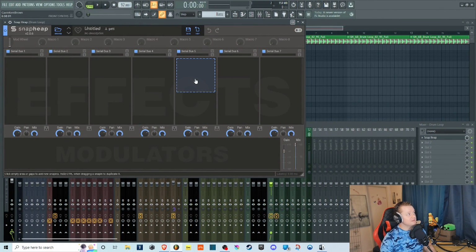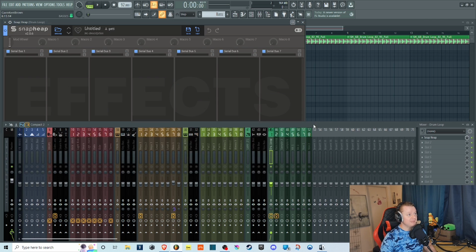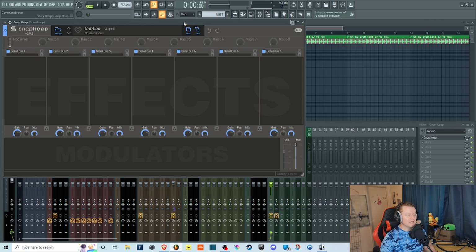Today I'm going to be kind of unboxing Snap Heap by Kiloheart. I've never tried it before. It was recently made free for a brief time, so we snagged it. I have no idea what to do with this thing, so I'm going to be playing with it on both a drum loop and on a bass synth. And I'll probably add in a lead at some point, but wanted to just play around, see what it does, see how it works.